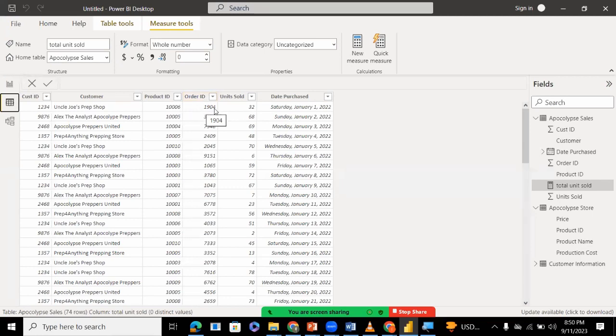You know that 1904 is one particular order, and 396 is one particular order. So I want to count the rows. How many orders are in this table? How many rows do we have? We want to know how many orders there are, so all we're going to use is our count rows.